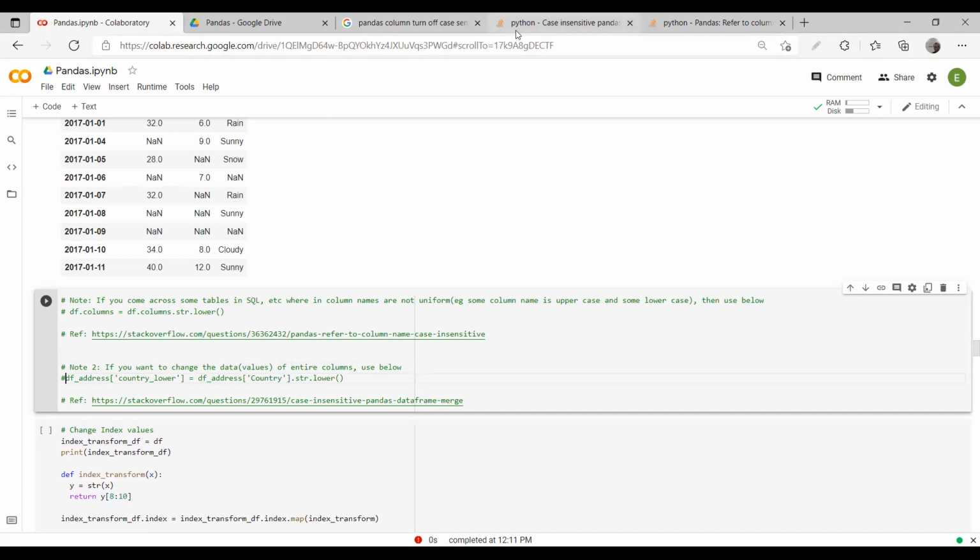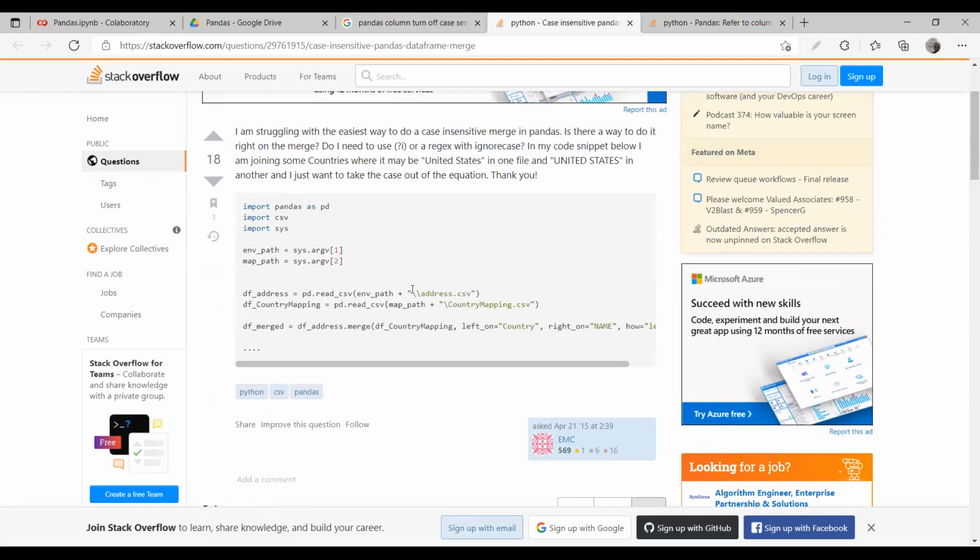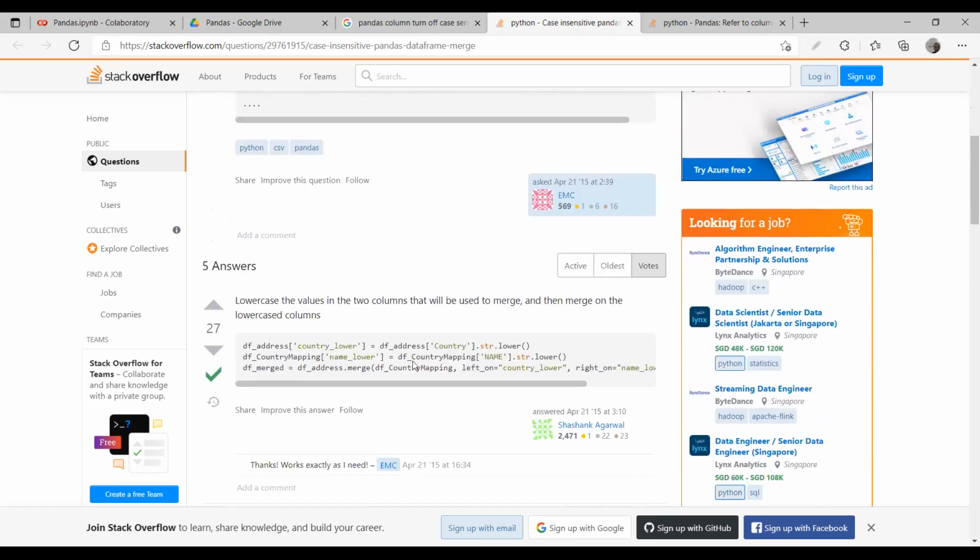Like why he had to do this: he had one table in which it was one case, and there was another table that was having another case. And when he wanted to do a join on the country name, it was not working fine, right? Because it was having different cases. So he asks: I'm struggling with the easiest way to do a case insensitive merge in Pandas. Is there a way to do a right on that merge? Do I need to use this? So, right, he has been given this.